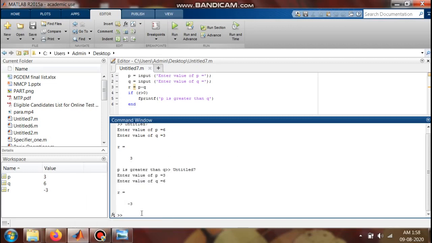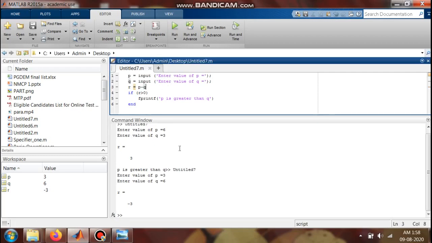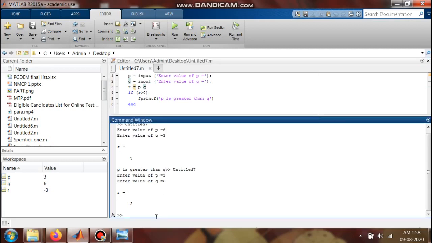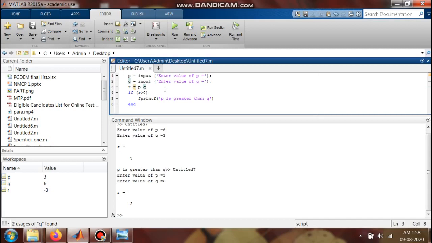See why the answer of R is printed here, because we have not terminated this sentence with a semicolon. If you terminate your sentence with a semicolon, then obviously nothing will be printed. Now let us see that. Now I'll add a semicolon here.